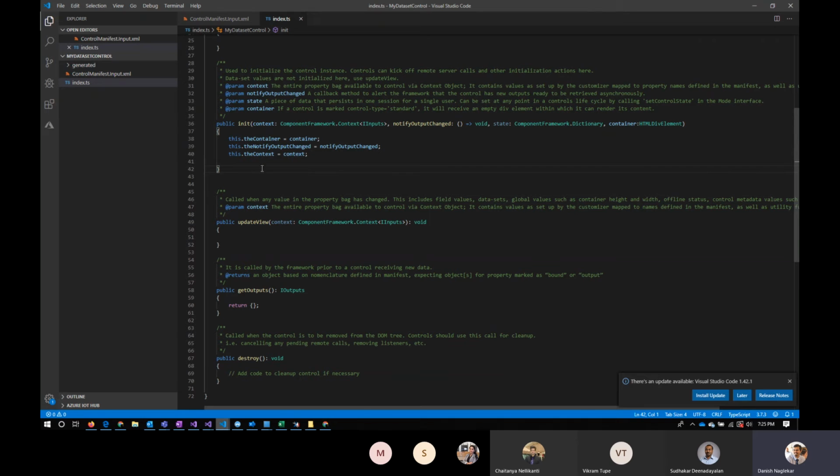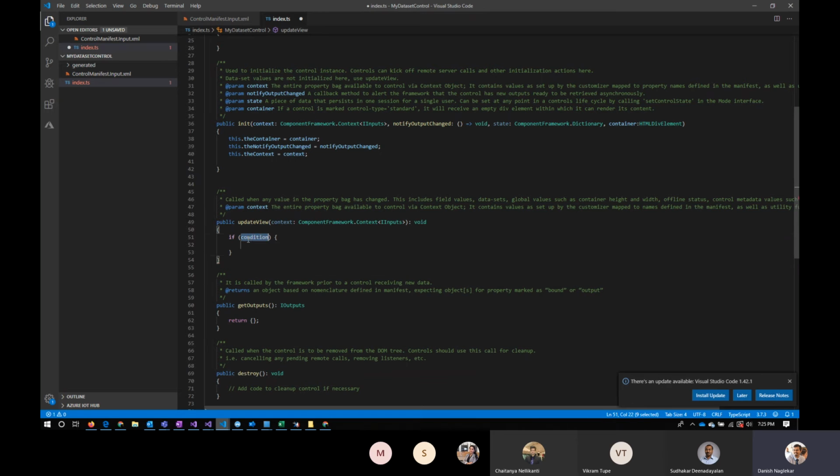So then we are not going to do anything in the init method. All our code is going to be in the update view. Now, the first thing that you want to do in the update view of your control is check if your data set is in the loading state or not.